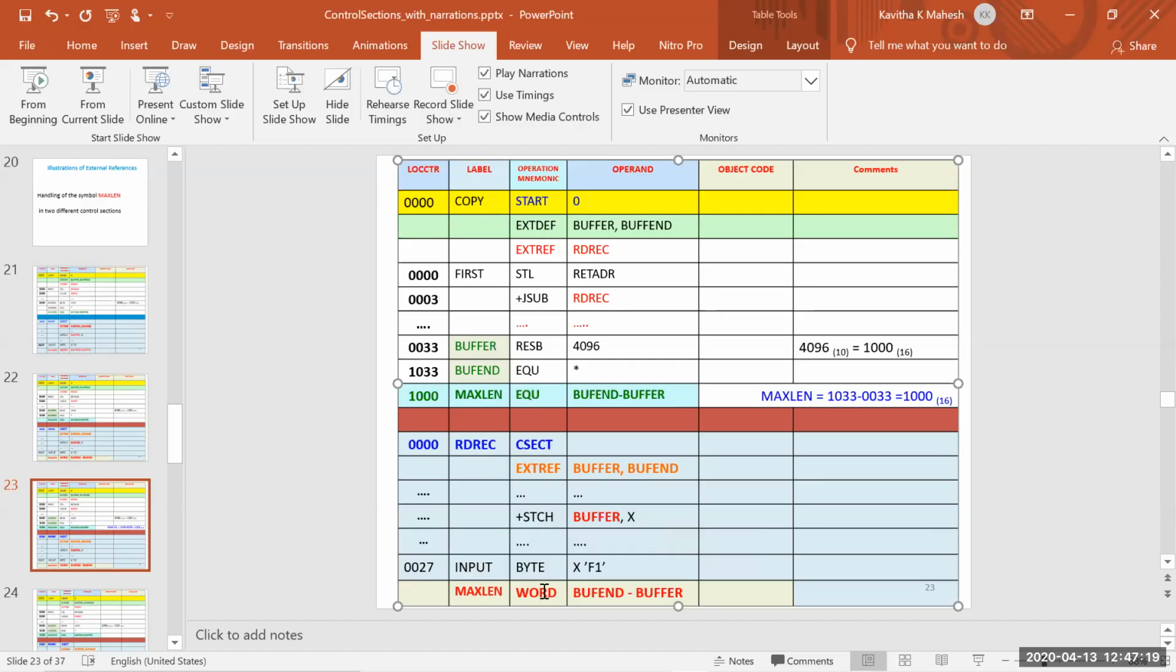What does the WORD assembler directive mean? It means that the instruction will reserve one word of storage, and the allocated storage will be initialized with the value that is given in the operand field. What is the value that is given in the operand field? It is buffend minus buffer. So we need to see what value is generated for this instruction. Also, we need to see what is the value that is assigned to the symbol maxlen.